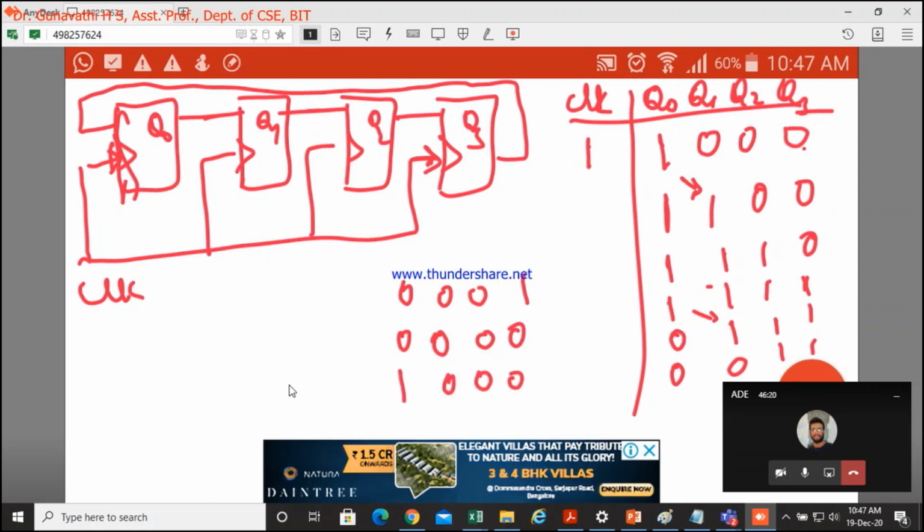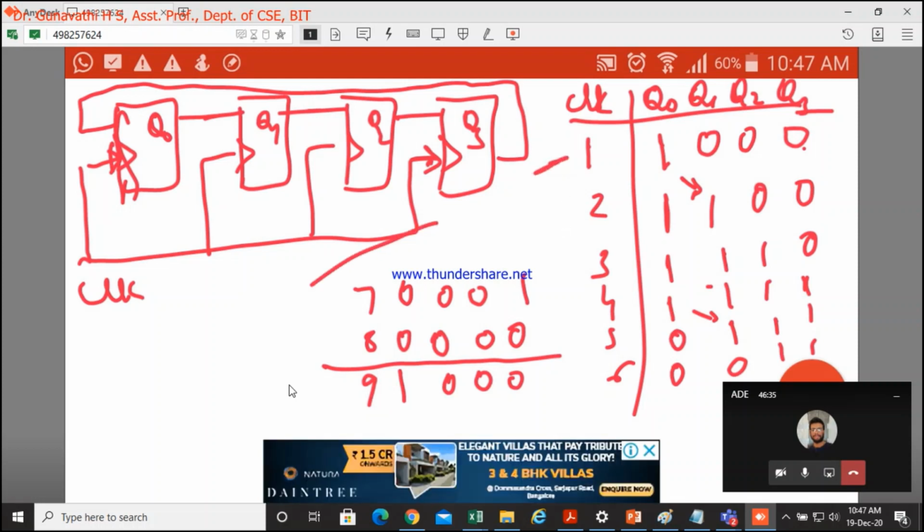So just see now, 1 2 3 4 5 6 7 8. This is the 9th one. So after 8 clock pulses, the sequence repeats. So whatever we get in 1, it repeats after 8 clock pulses. Is this clear?